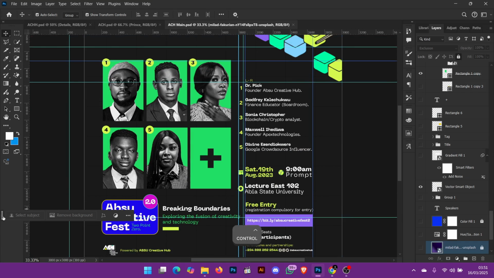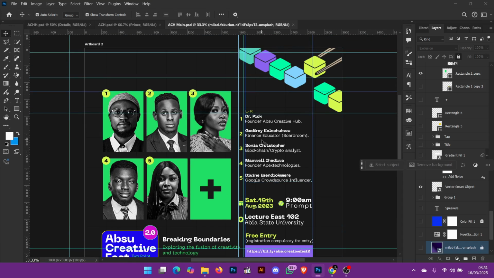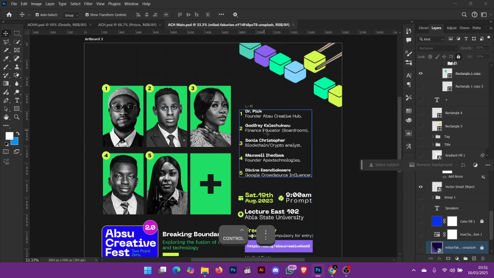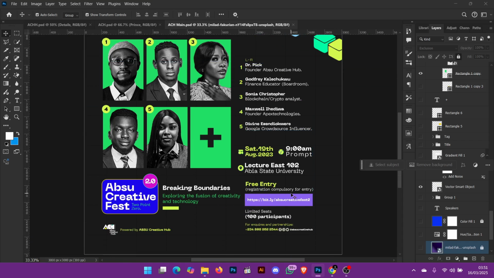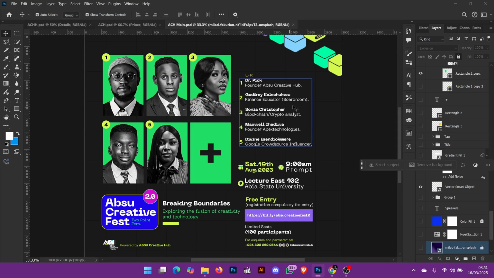So I got help from my senior colleague. Shout out to Prince. He helped me on this one. So yeah, let me remove these rulers. So you can see the designs. This is how the final layout is. These are their names, no longer that other way showing on their pictures. I have to remove it and add it here.